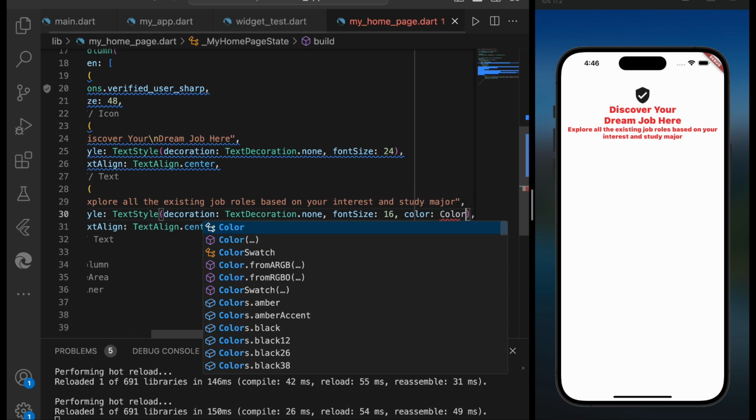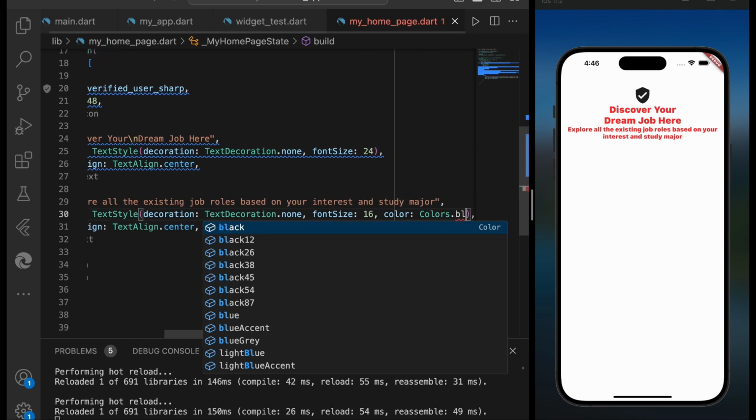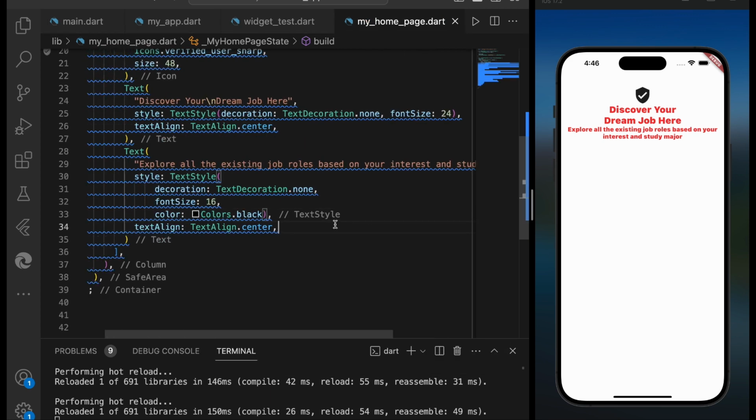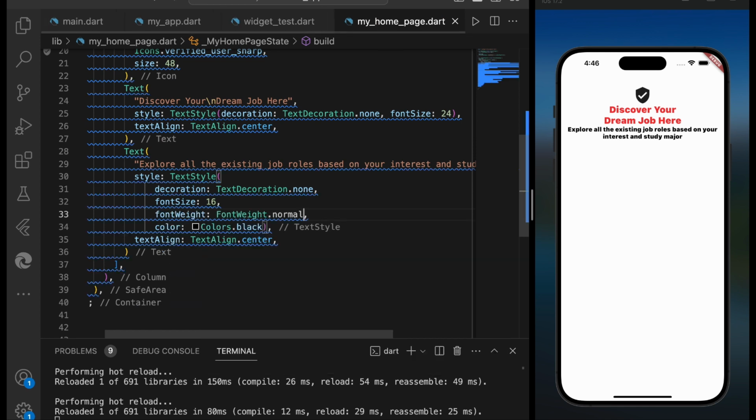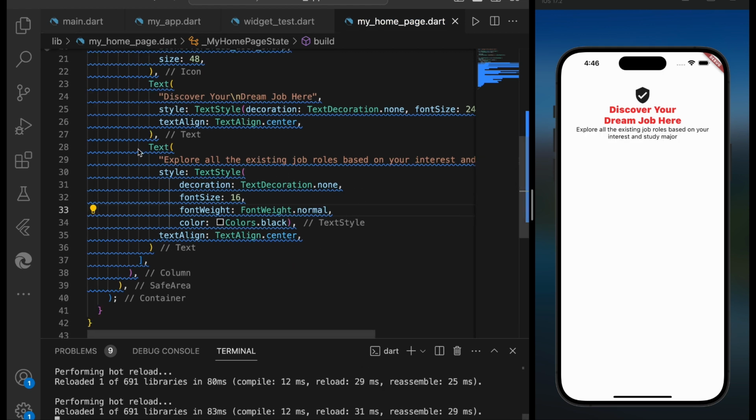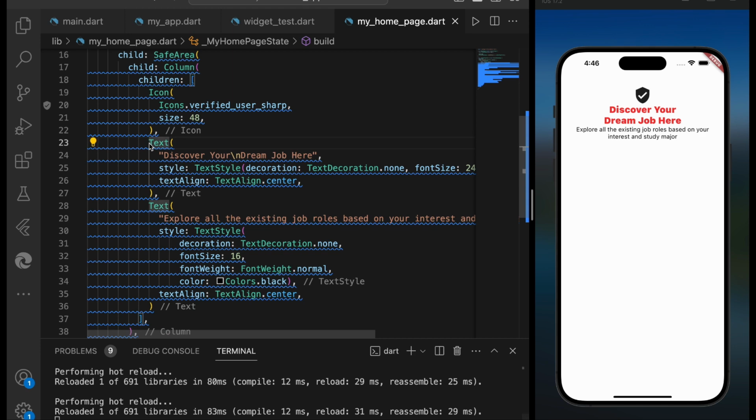And then of course let's give a color. Let's say Colors.black. Okay, so that's black. If you look at it here, I think the font weight by default is bold, so let's set the font weight to normal. Good.